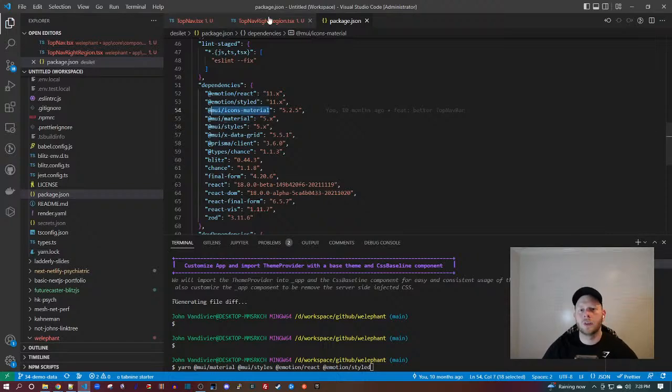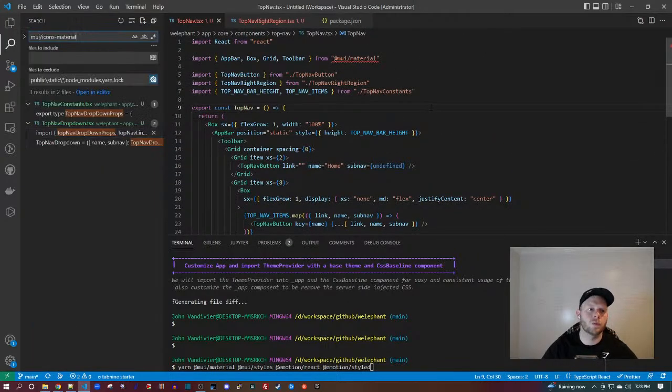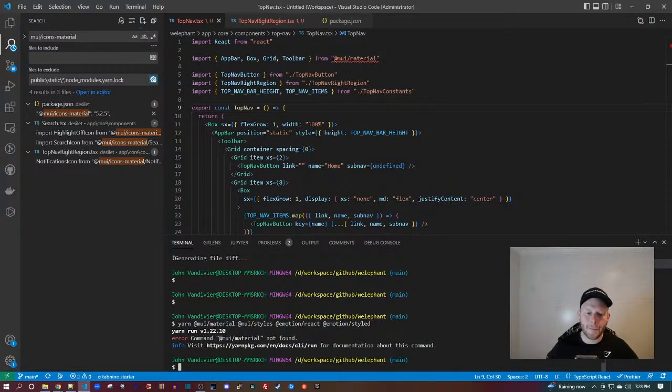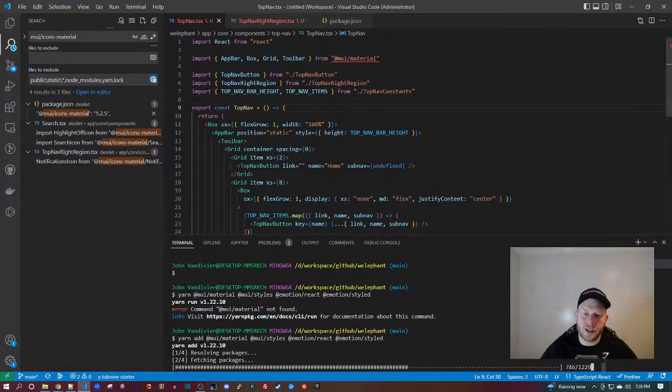I don't know if I need the icon library. Let's see. Seems like I do not. Seems like I do not need that. What language is this? TypeScript. Command material. Oh. Is it React? Yeah, this includes React.